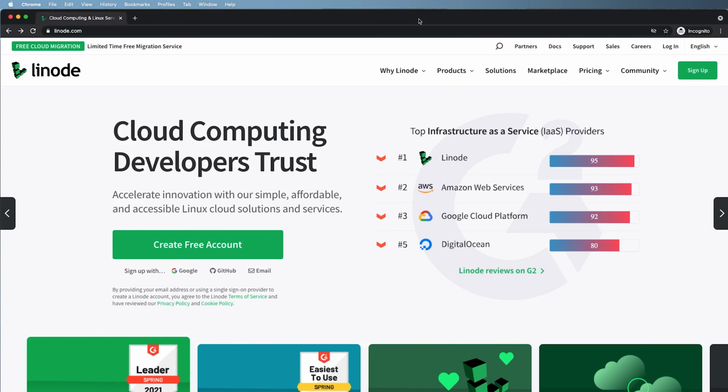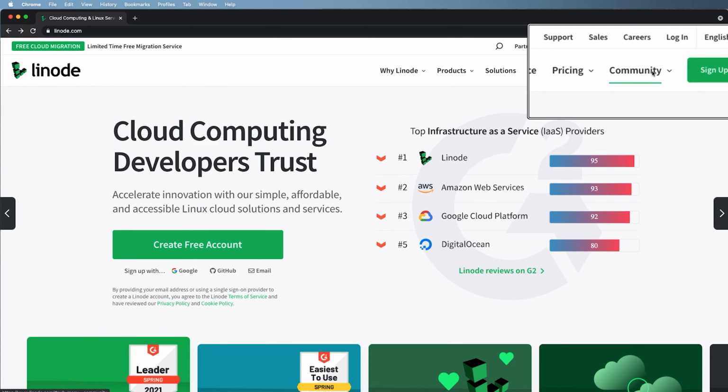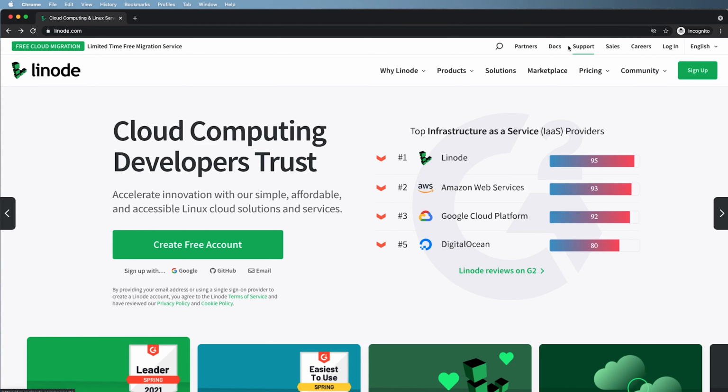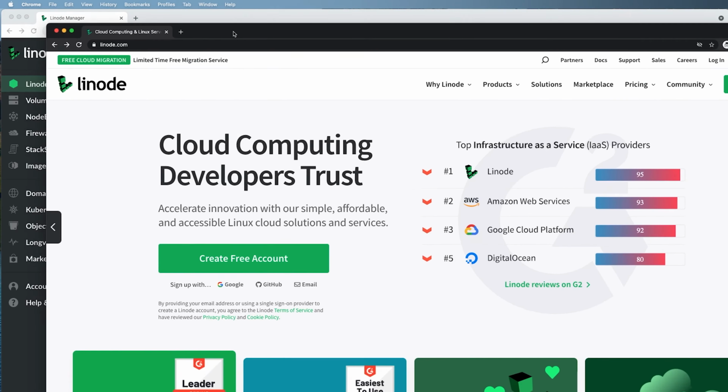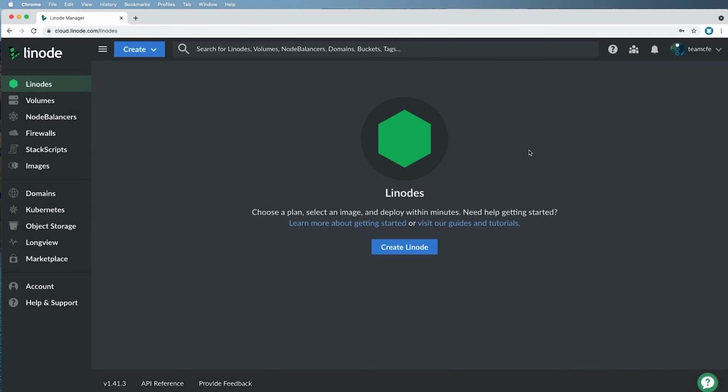So let's go ahead and provision our first virtual machine on Linode. It's really easy to do, but I'm going to assume that you already have a Linode account, like you've already signed up and you are already logged in and you see something like this. So if you haven't created a Linode account, be sure to do that on linode.com and then sign in.